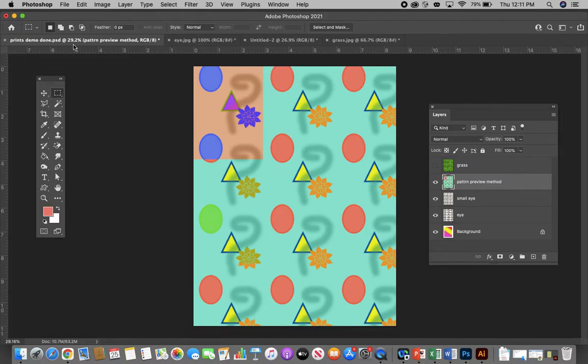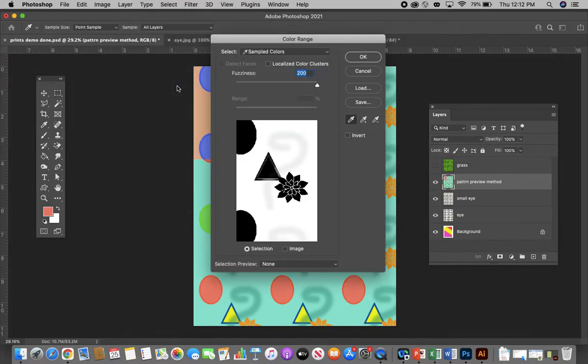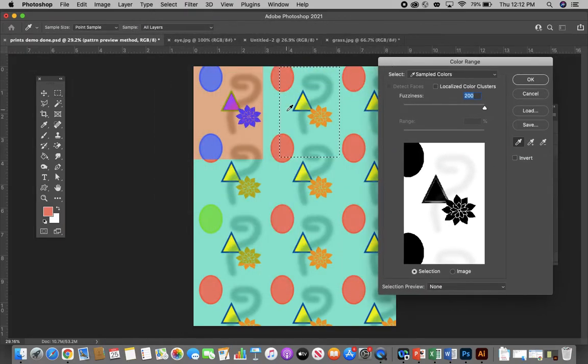And then the third method would be to again select the portion you wish to change. And then you're going to go to select color range. Let's say that here I want to select this color here with the eyedropper tool. I pick that. I put the fuzziness to 200. And then I can click on OK.